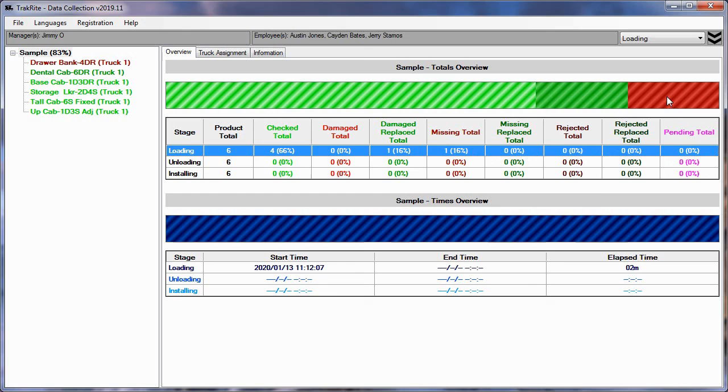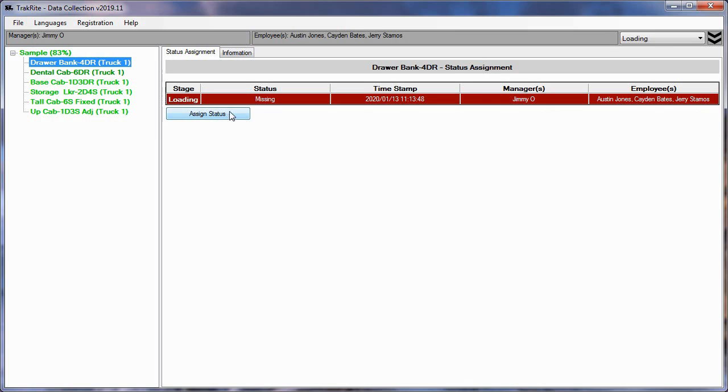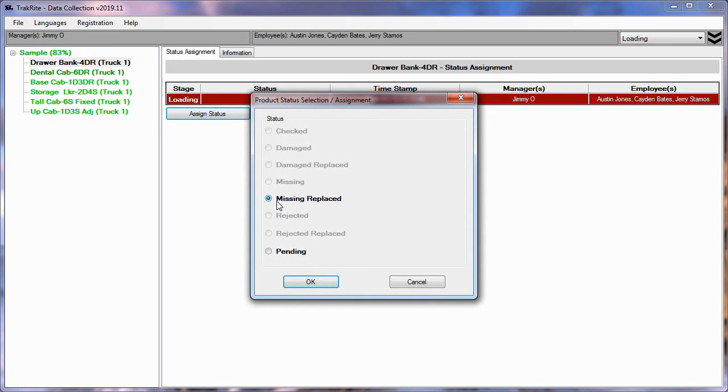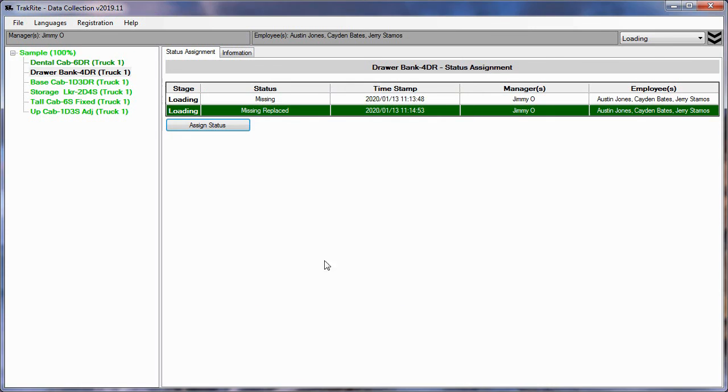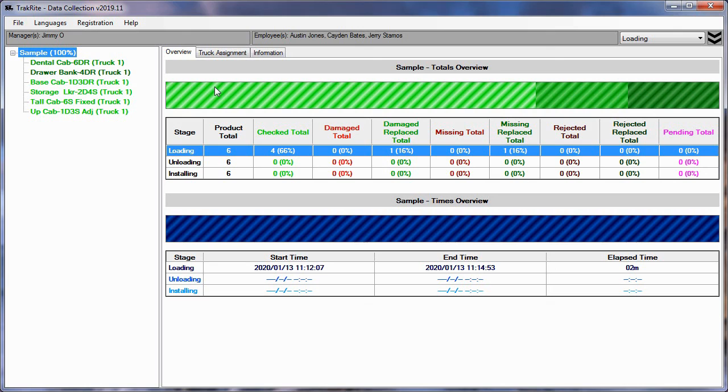So now we need to fix the one that we lost somewhere. It got misplaced or walked off, who knows. So we're going to assign the status, and we're going to make this one missing replaced. Now it's green. Our project is 100% completed. It is ready to unload. So it's all on the truck, it's time to ship out, and then we can start unloading. So all we have to do is change from loading to the unloading stage.